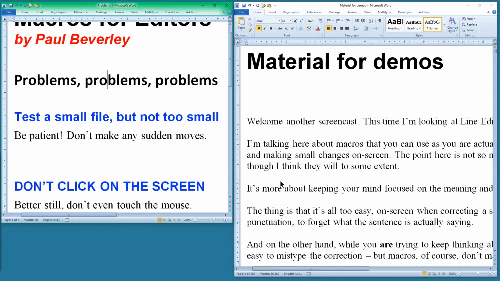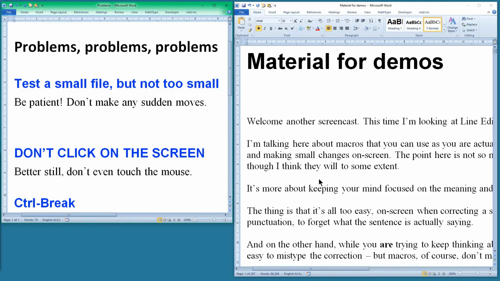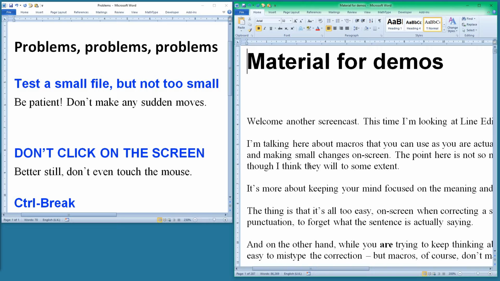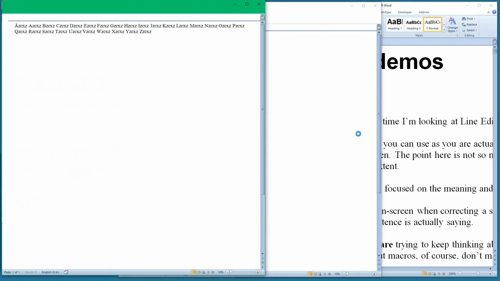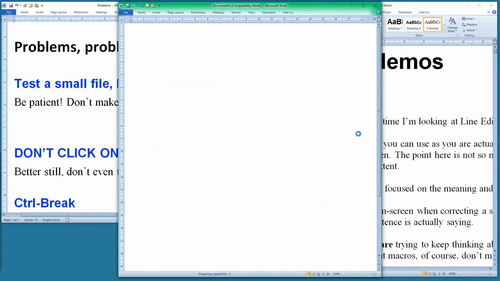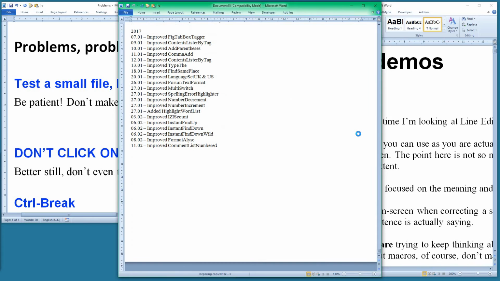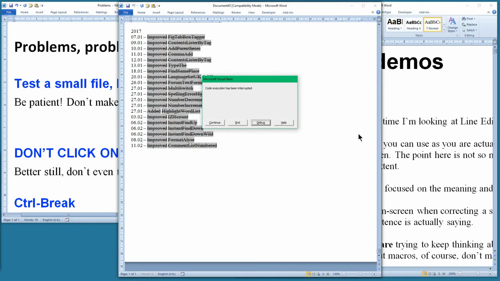Now, some of the macros you can actually stop midstream, and for that we use control break. In other words, hold the control key down and press the break key, which on my keyboard at least is top right. It's marked pause and break. So if we run proper nounalize on this full file of 86,000 words, get started. If I think, no, I don't want to do this, I hold the control key down, press break, and wait, be patient, wait, and there we go.